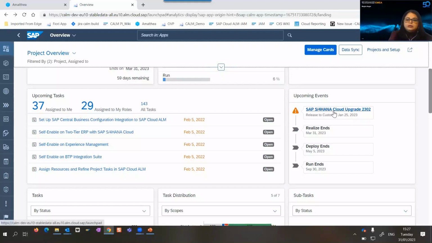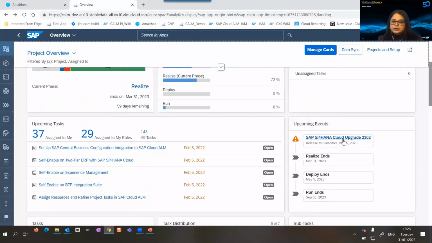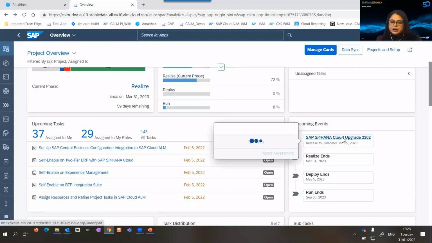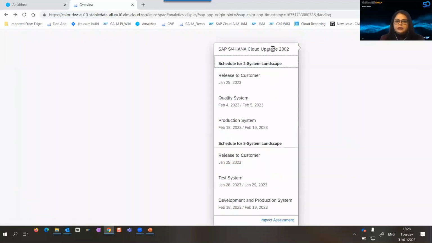So there is an upgrade, the major release, which is upcoming 2302, and we are already showing this schedule for this. Basically, it's appearing in your upcoming events card. You can click on it, and then there you see the downtime schedule, which is published for two system landscape customers and three system landscape customers.